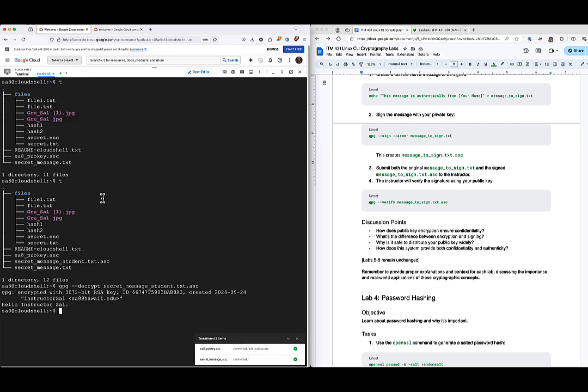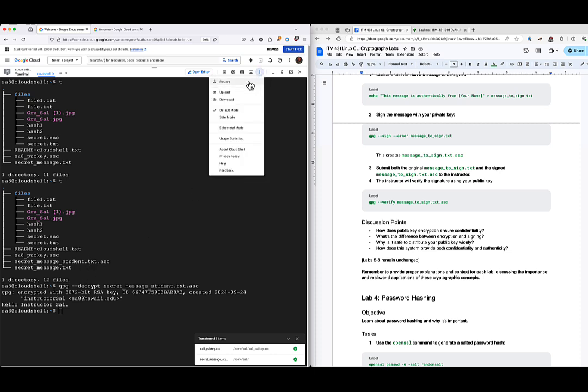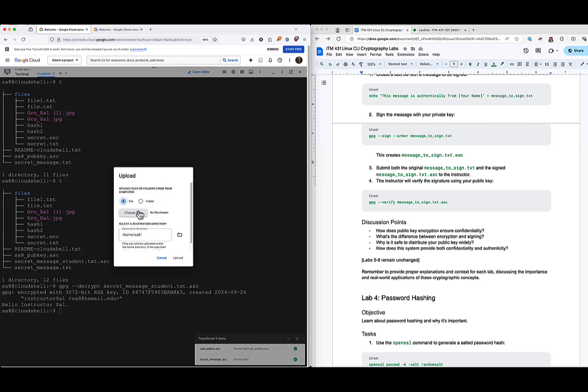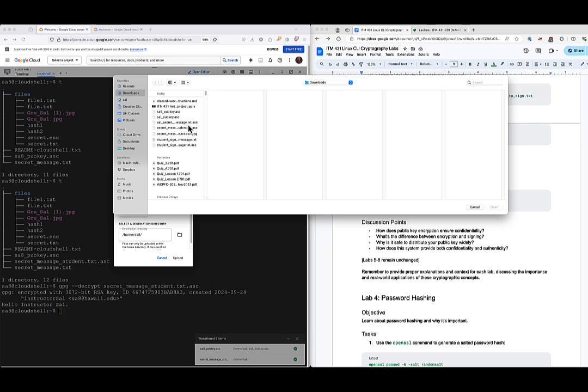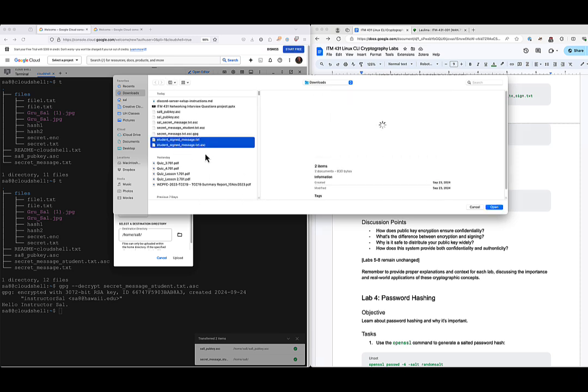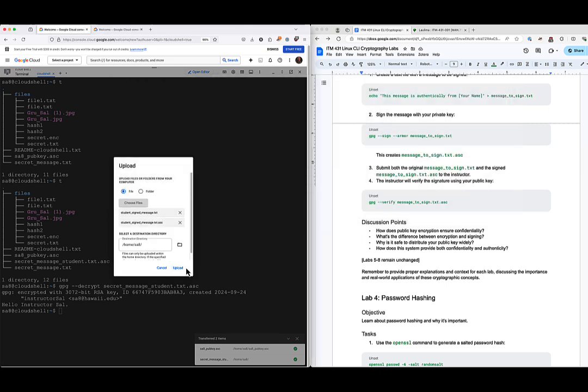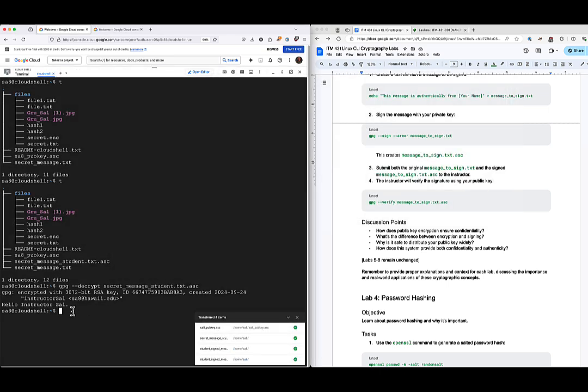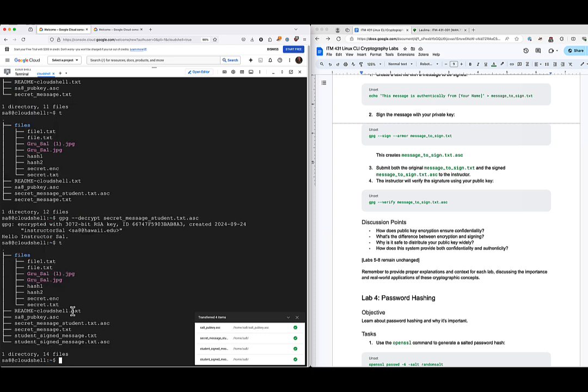I'm going to go over to the instructor. I'm going to go ahead and upload, choose files. I don't know why it's doing it like this. I guess it's alphabetical. That's stupid. I'm going to go ahead and upload both to the home directory. Hit upload. Great. And I'm going to hit tree. And notice that I have student secret message.txt.asc and then student signed message right down here. There we go. Great.